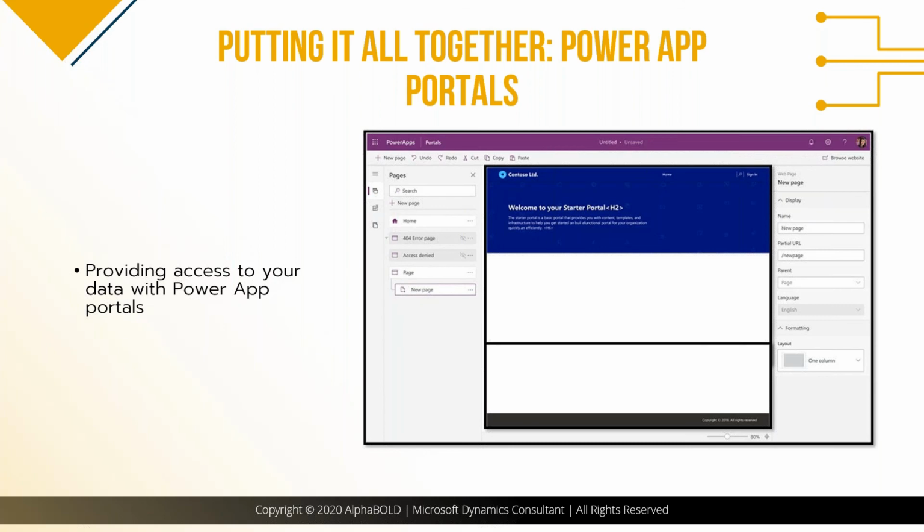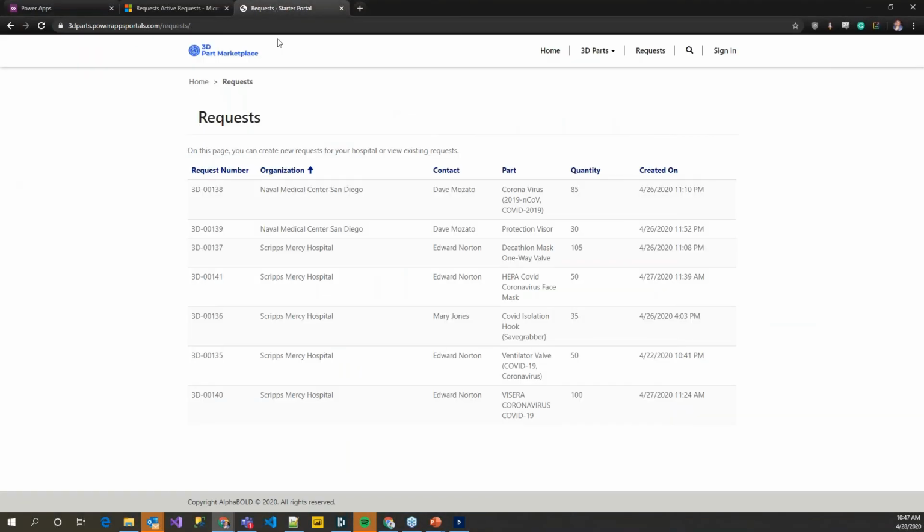Again, I showed you a brief overview of what this looked like in the very beginning. Well, what I'm going to do now is I'm actually going to sign in and show you sort of how those interactions work. So I'm going to go ahead and sign in.